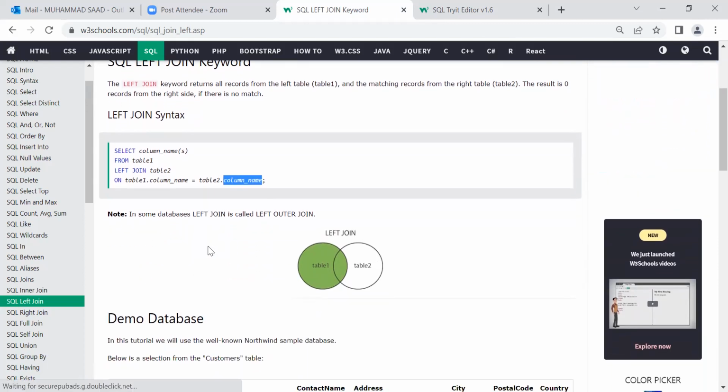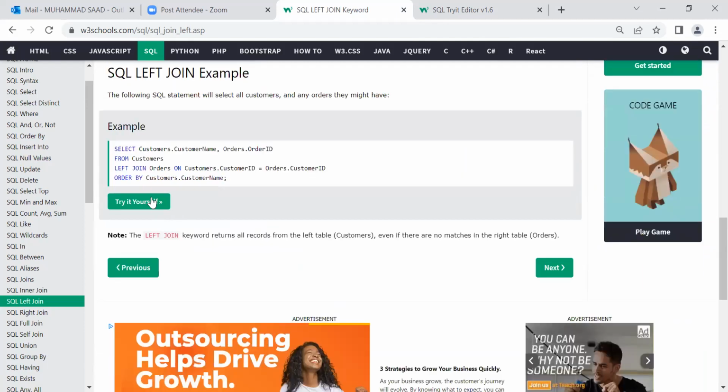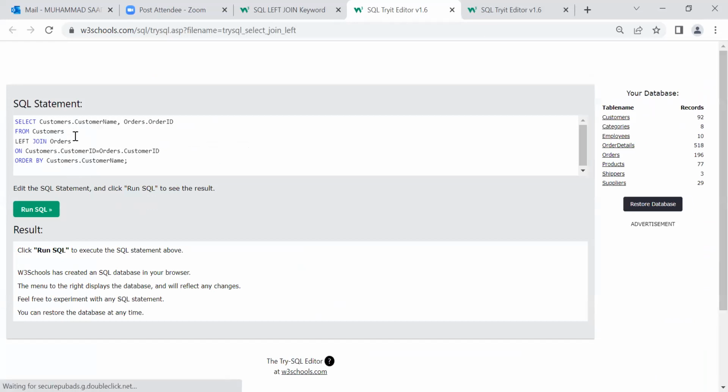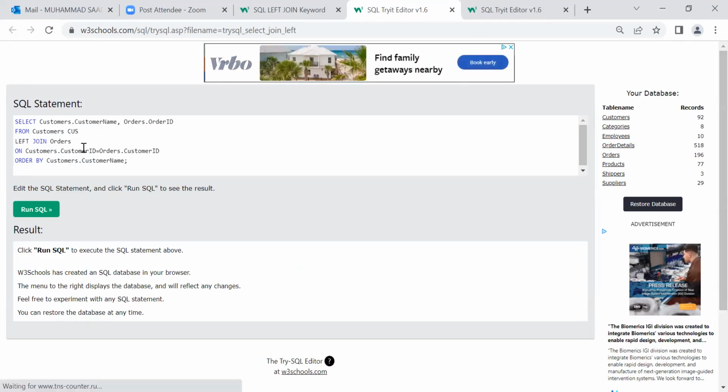Again, we can go down to the example over here to see how the left join works, and we'll try to break it down. So here, customers, just for our practice, we'll do cust, and then for the orders we're going to do ord, right? All right, so it's selecting the customer name from the customer table, order ID from the order table, from customers. Now you might be thinking, what is the main table?